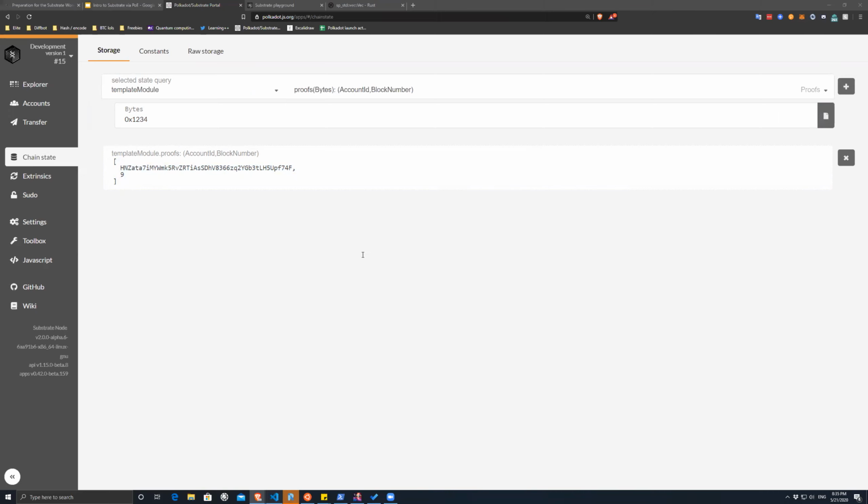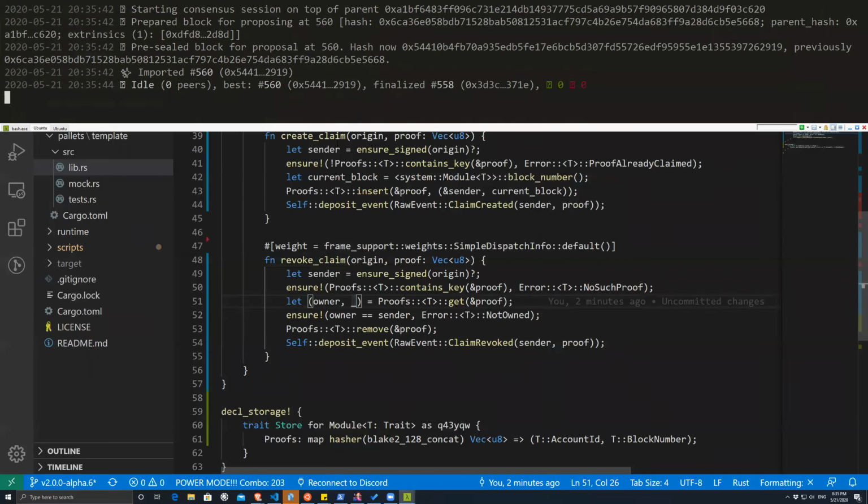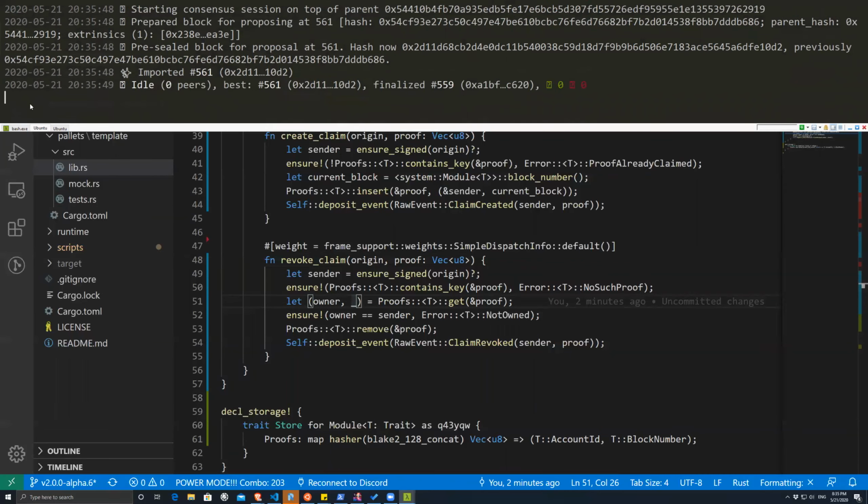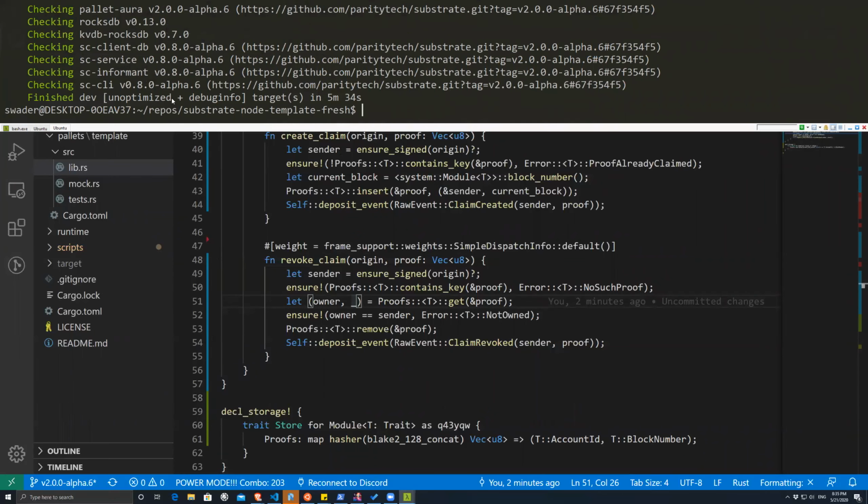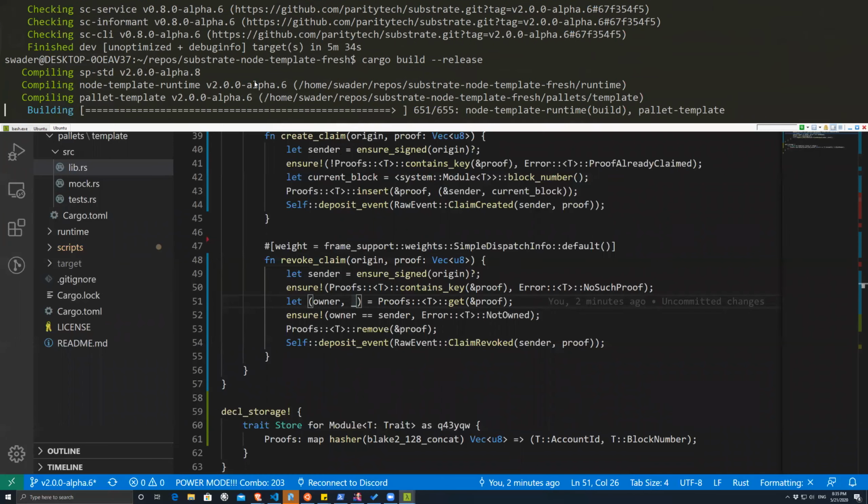So we have now built our revoking functionality, but at this point, we don't want to stop our chain. We want to forklessly upgrade it. And now let's look at how this magic works. So first, we're going to build our node. So it's going to be cargo build. Now we can see that it, again, started from a very recent state. And now it's building the node.